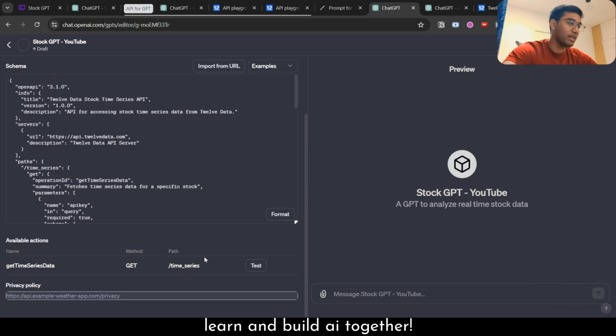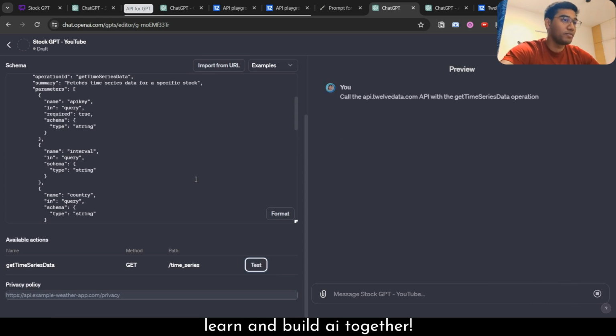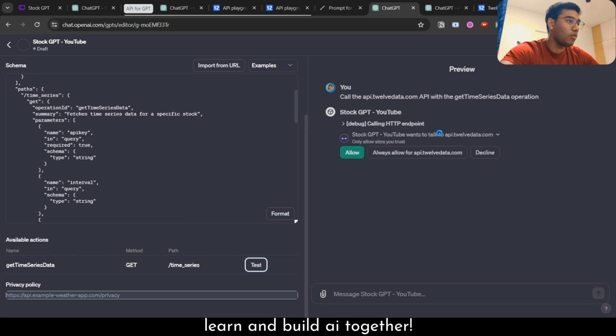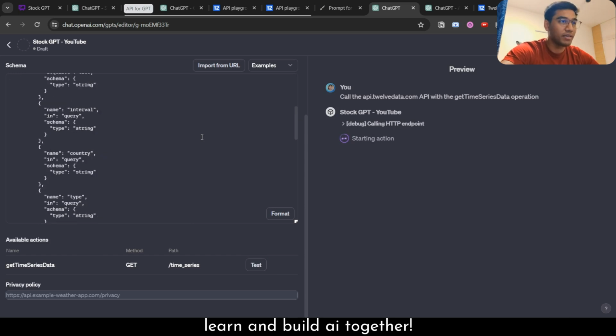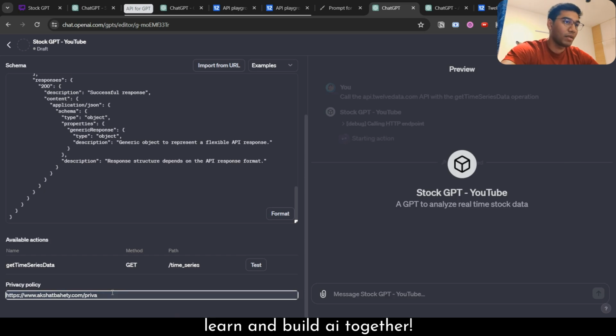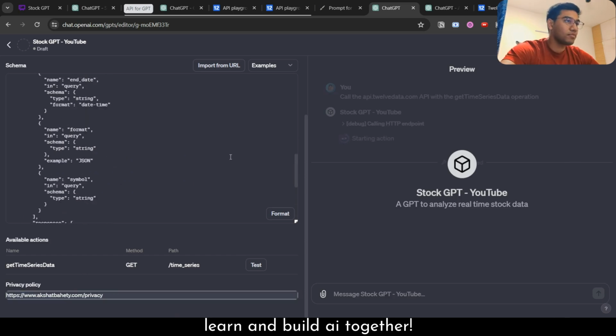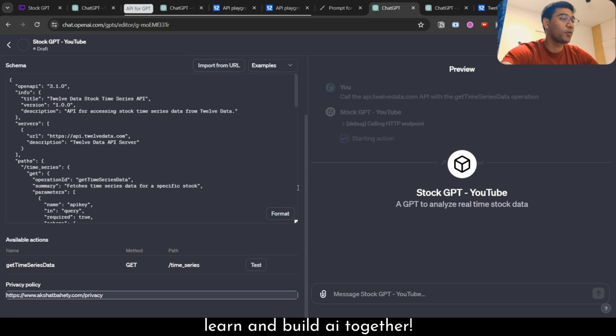Now, once we have all this data, we have the get time series data. We can test this out also. It will not work because it does not have an API key. Or if it has found an API key, let's see. Again, I don't think it's going to run because it very simply does not have an API key, and I'm going to show you how to run that.